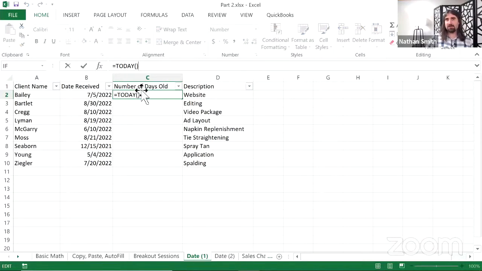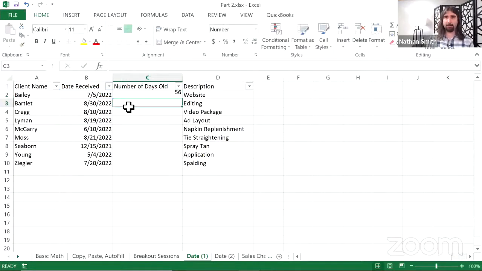But what I want to do, of course, it's not terribly useful to just fill in the serial number for today's date. What I want to do is subtract the date I received the assignment from today, which should give me the amount of time I have left to complete the assignment. So I'm going to put minus B2, press Enter on my keyboard, and lo and behold, 56 is the answer here.